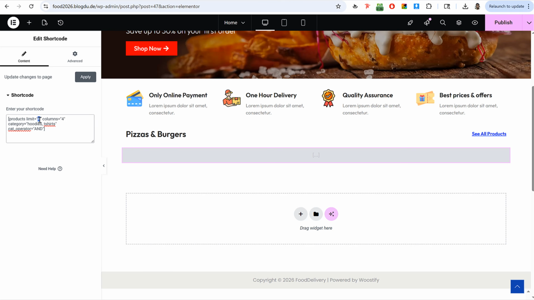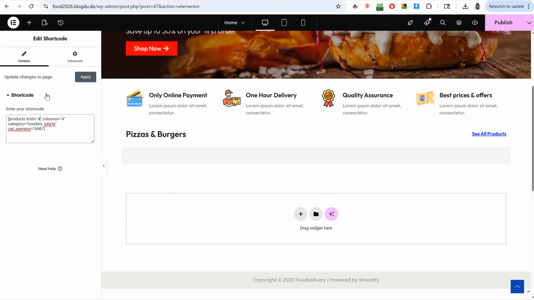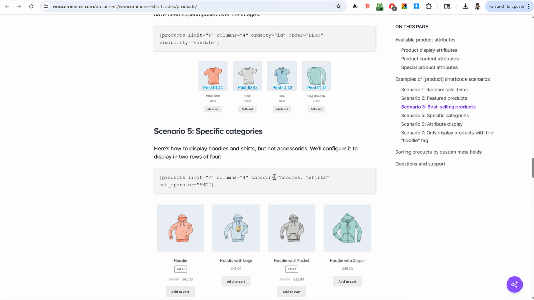Now here the limit says 8. So instead of 8, we just want to display 4 products. So I'll make it 4. Columns is 4, which is fine. Now we don't have this hoodies and t-shirts category. You can see it over here clearly.